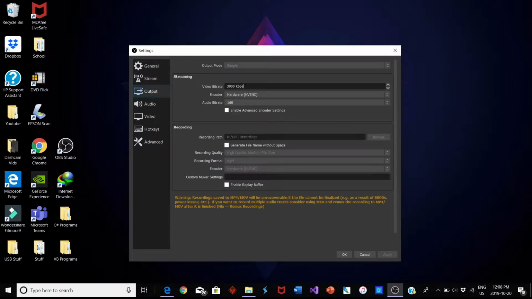And output, I think default is like 2500. You want to change this up to 3000, and change the encoder to hardware, not software. It should be default as software. From here, you want to also change this to MP4. And then once you're done with all that, you can also choose where you want this to download. For example, I have a file in OBS recordings, which after all my recordings, that's where it all goes. You just click browse and pick where you want it to go.